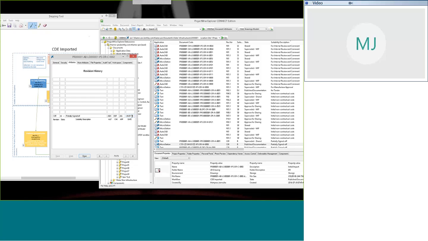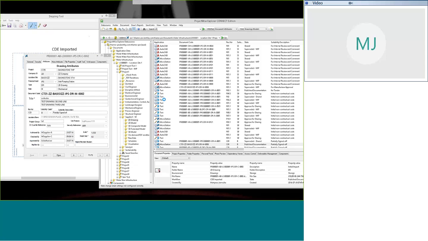Each and every user can create their own personal searches. So if you are an approver, you may wonder which documents are in Authorise for publication. You can create your own search for that particular folder, for that particular state, and you could refine that for a particular discipline if you need to.